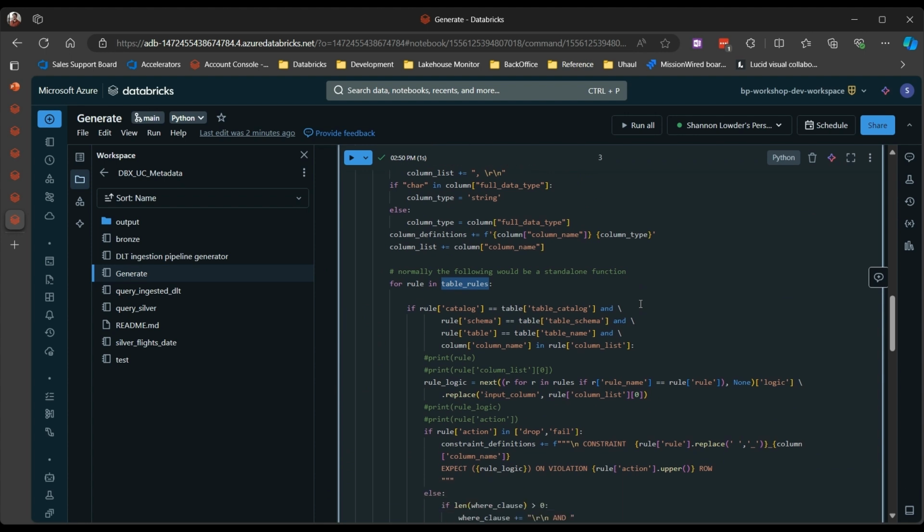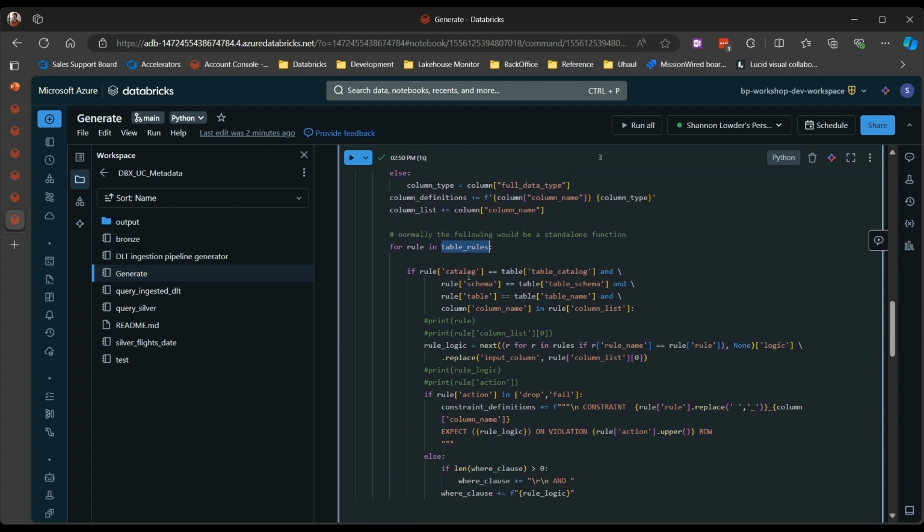We're going to spin through, and if the rule pertains to the current table's catalog, schema, table, and the current column we're on, then we want to get the rule logic from our rules collection and apply it. So if the rule's action is drop or fail, that's a constraint. So we need to be able to define our constraints. Here's where we start building out the constraint. We're going to give it the rule's name, and if there are ever any spaces in the rule's name, we're going to replace them with an underscore.